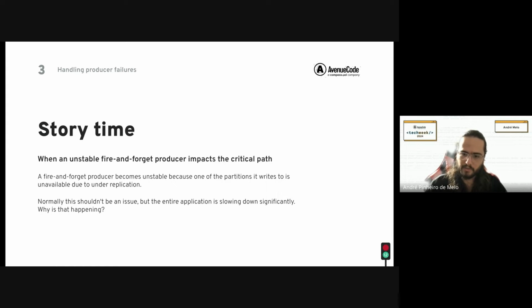Now, because it's a fire and forget producer, there shouldn't be any issue, right? The critical path of the application shouldn't be impacted at all. But what happened is the entire application eventually began to slow down a lot. So why was that happening, right? The problem is when the fire and forget producer failed to send the messages to the broker, it would start doing retries. And by default, it would retry each batch for up to 2 minutes.